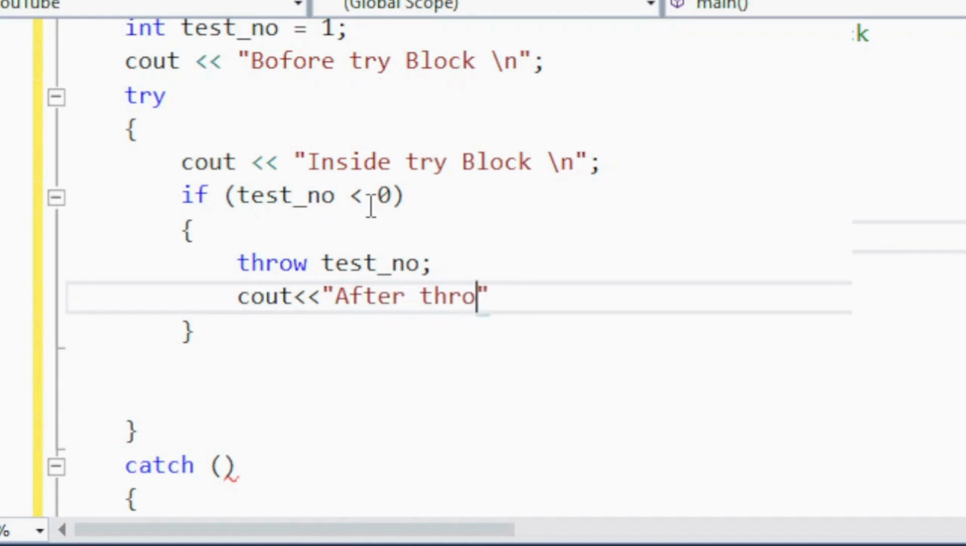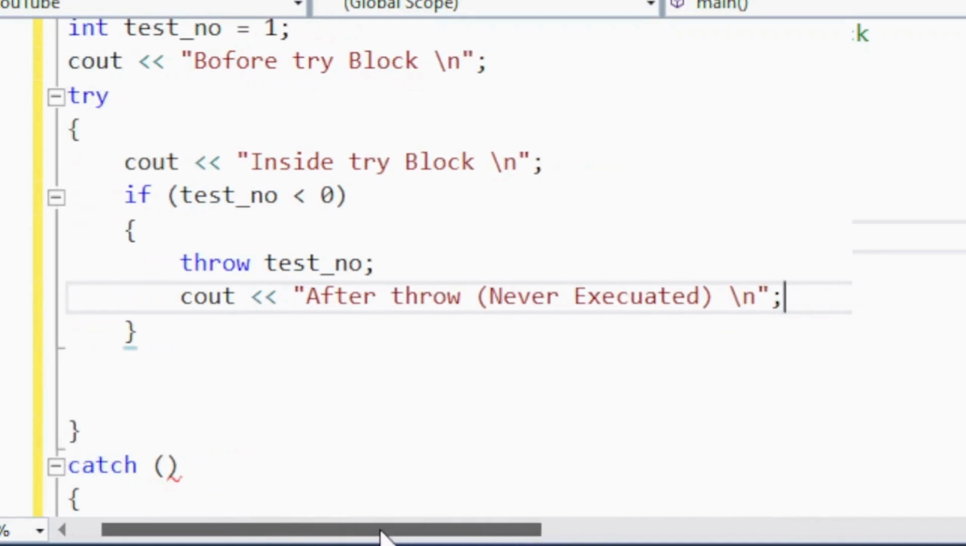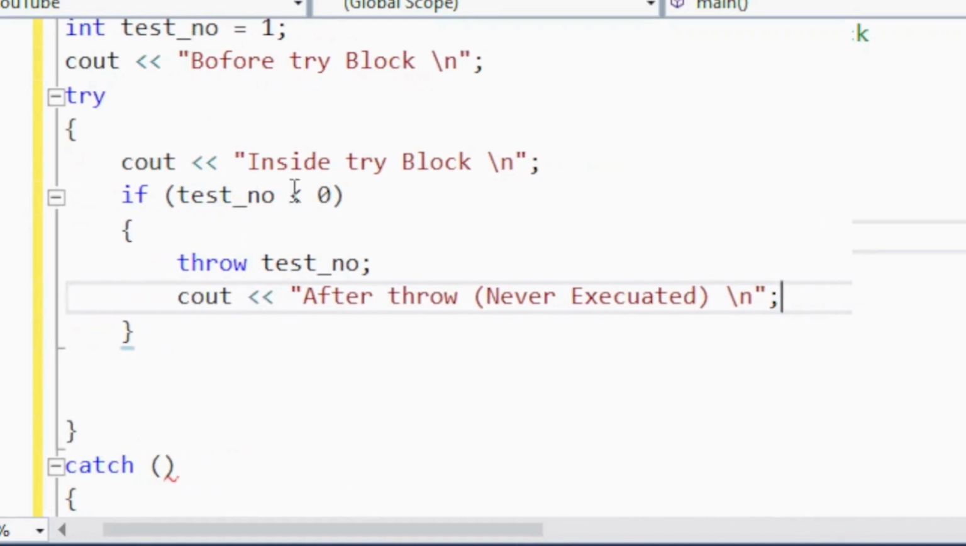Then cout after throw, never executed, and then end statement. So this is what I have mentioned in the try block: compare the test number with 0, and if test number is less than 0, meaning the condition becomes true, then throw an exception. Test number is the exception.